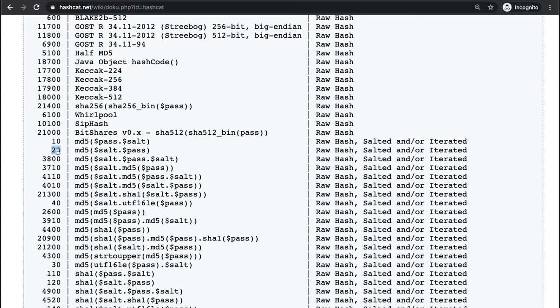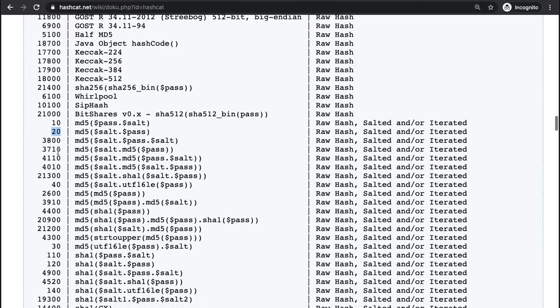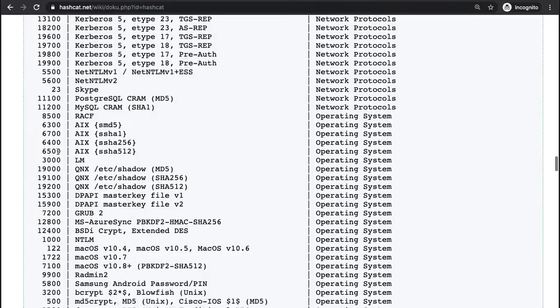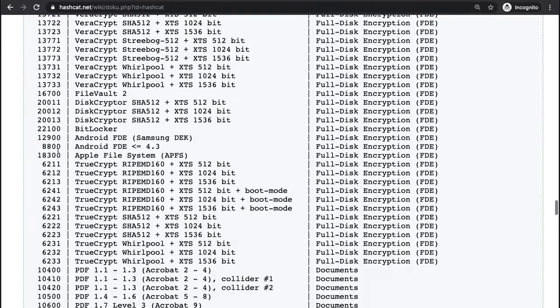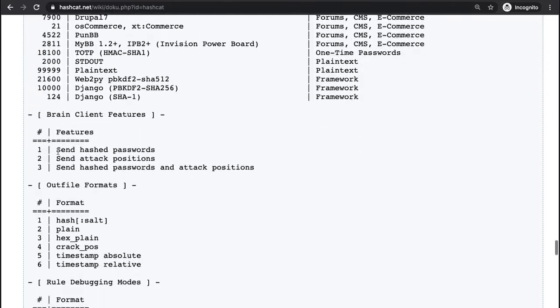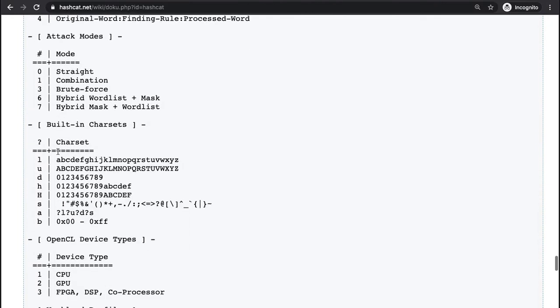So whenever you're trying to crack any type of password, you need to consult this table to know the correct hash mode that you need to use in your process. Now let's scroll further down until we reach the attack modes. And here are the attack modes. We can see that attack mode number 0 means that it's a straight mode. What it really means is that this is a dictionary attack.